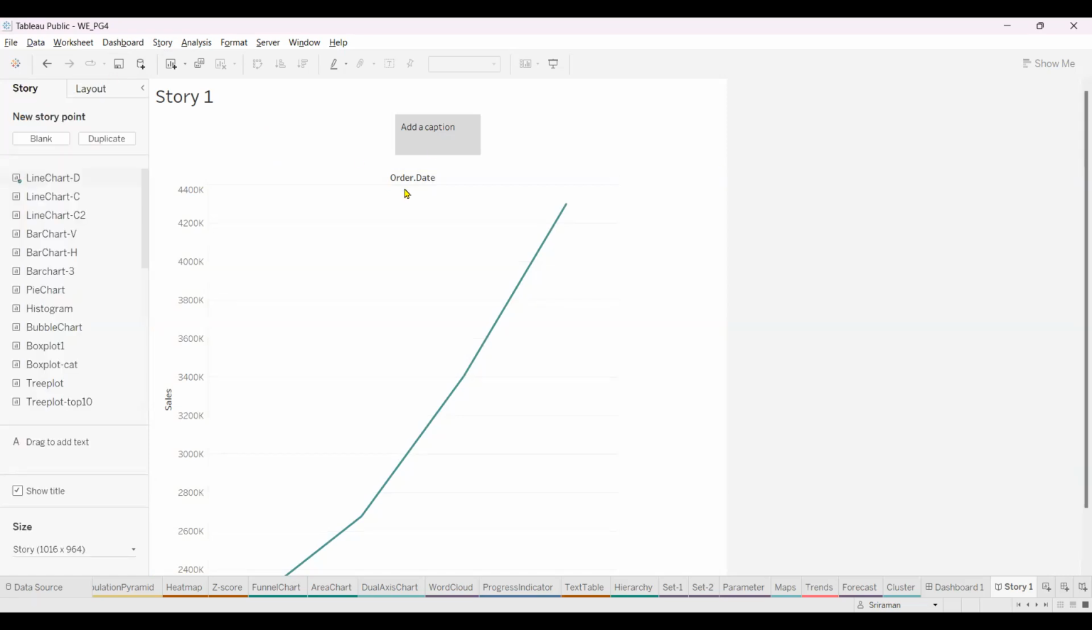Now, here you can give a caption for your chapter. This is known as a chapter. Now, what chapter do you want to give? So you can give yearly sales performance, for example. Okay, now in the bottom of this chart, you will see the size of the story. So this you can customize. So this is my first page.